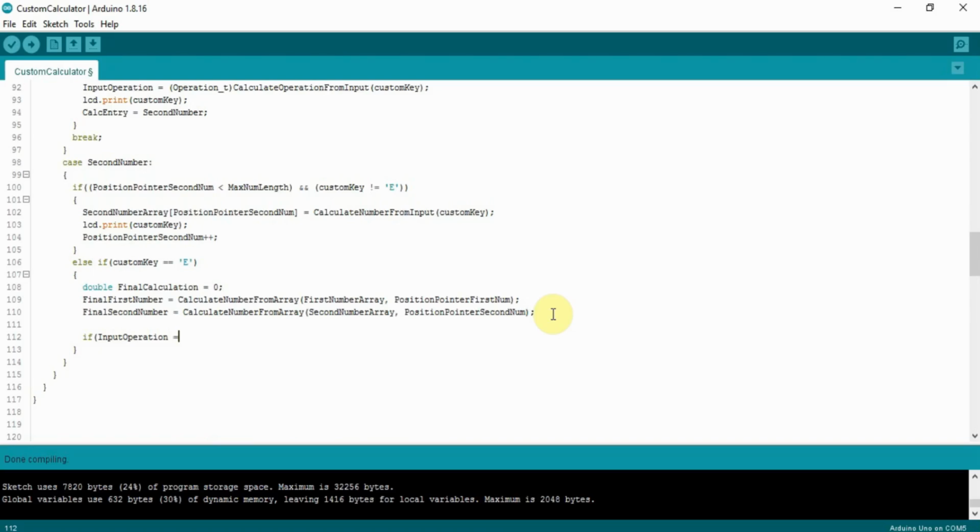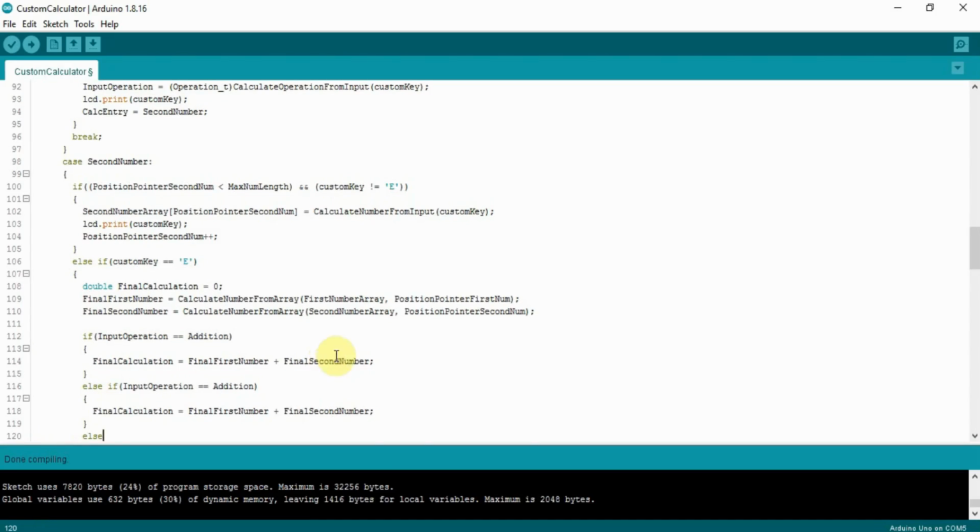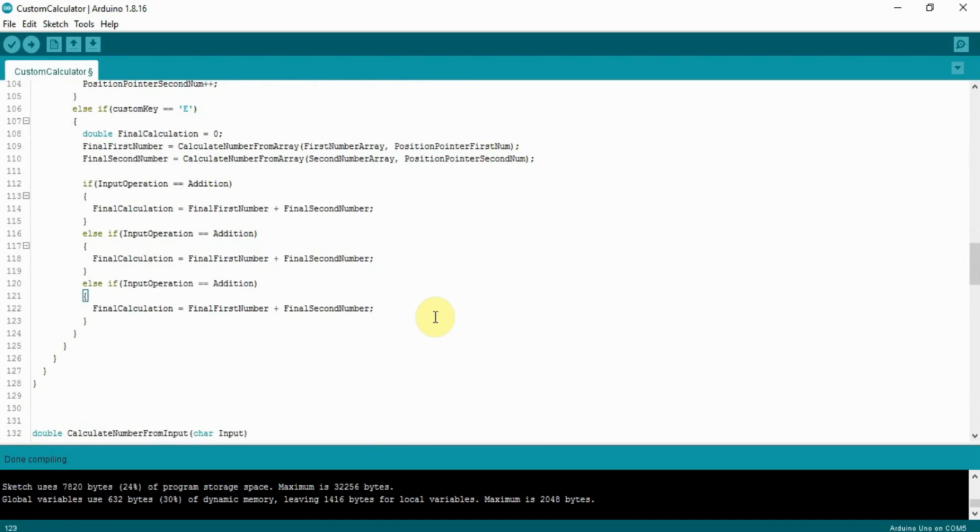Let's get back to our main function where we started the compilation. Finally, we have got two numbers and an operator that we use to calculate our end result. For each input operator, I'm going to use one if-else statement. And depending on the input operation, I'm going to add the final first number and final second number, subtract them, multiply them, or divide them.